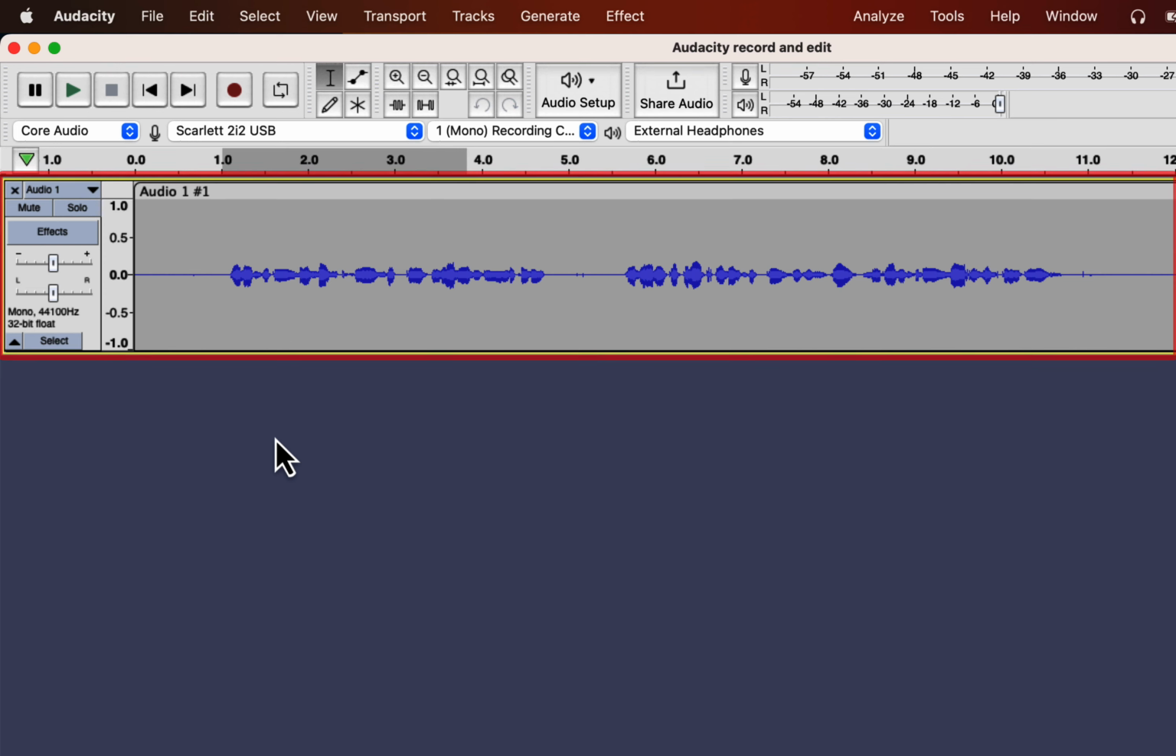This whole thing is called a track, and we only have a single track. The track has an information panel at the beginning and a timeline with a waveform. The numbers you see above the timeline are seconds. If you click the number, the audio will start playing from that second.